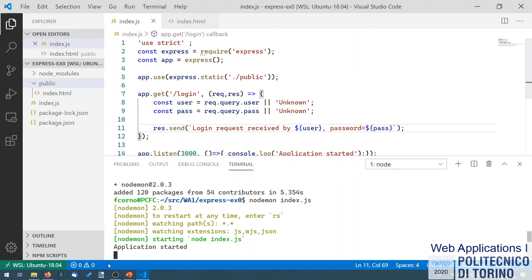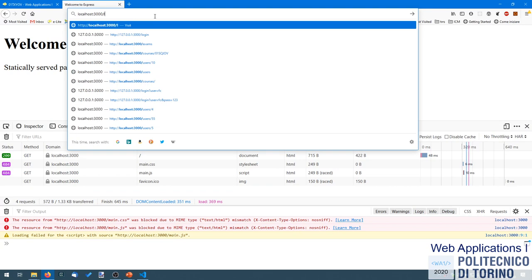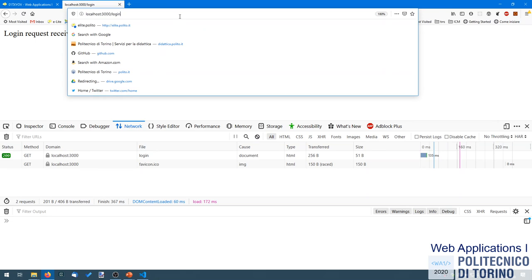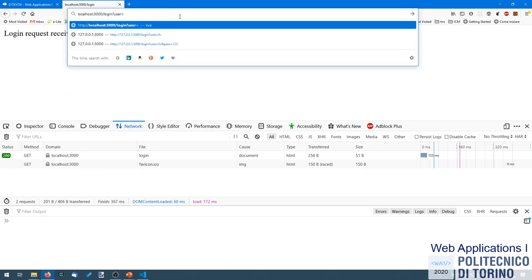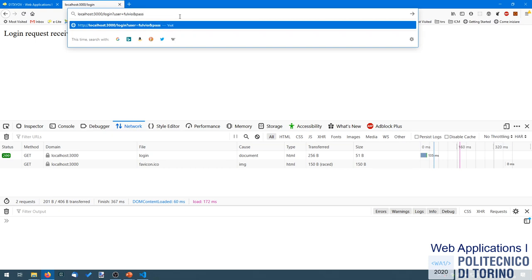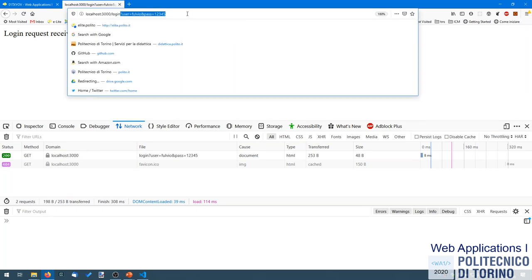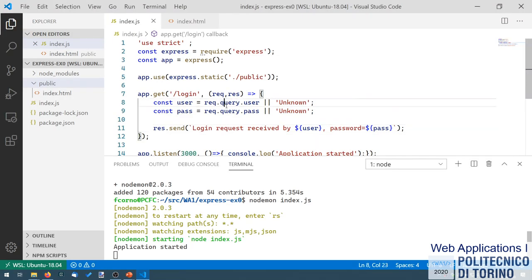But we were testing this login page. So if we say slash login, login request received by unknown, password unknown, of course. But if we specify the parameters, user equal to, I don't know, Fulvio, password equal to 12345, our code is able to access these variables, the username and the password, from the code. So data is embedded into the request URL and is available through the query property of the request object. And of course, if the variable is not specified, we have a null, and we can use this null for checking and for setting defaults or for sending errors or something like that.